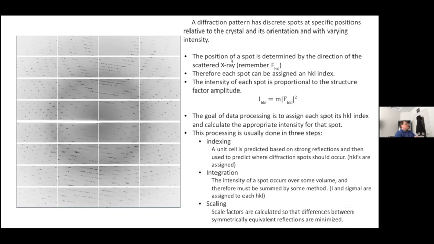So the position of a spot is determined by the direction of the scattered X-ray. So remember our F_HKL, it's that HKL determines the position of the spot on the detector. And so therefore we can assign each spot an index of HKL. And a lot of people think of the diffraction pattern, especially if you collect the whole data set, as sampling the reciprocal lattice as projected out to the detector.